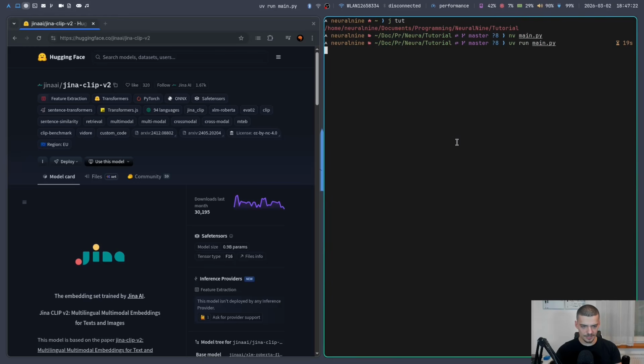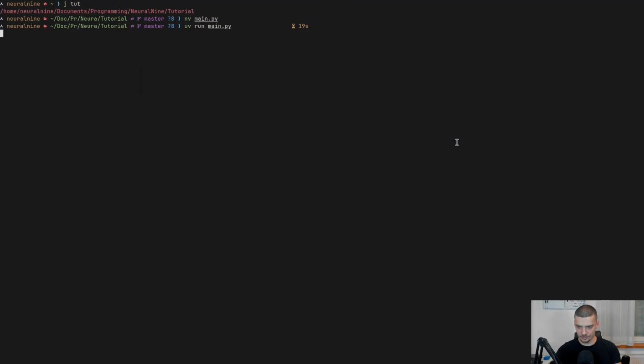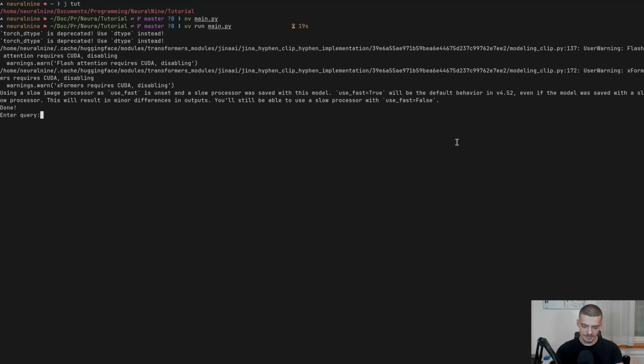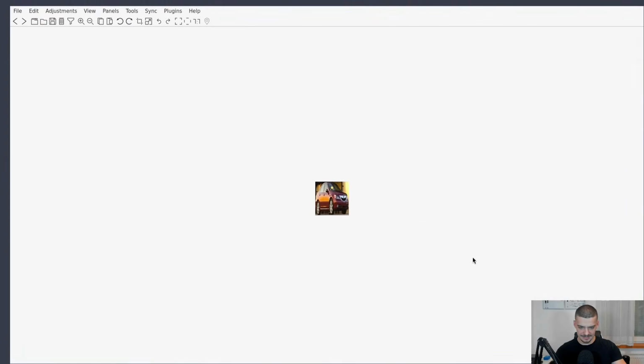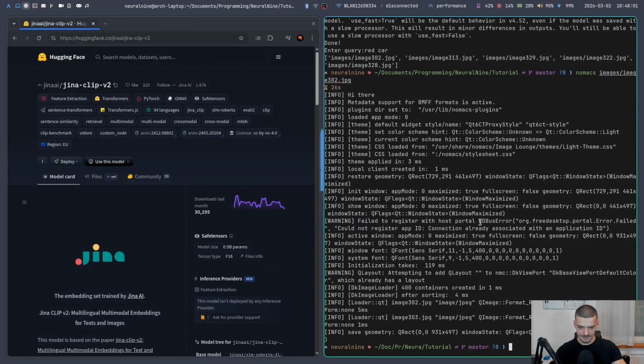So if I say uv run main.py, I should be able to enter a query and get the images as a result. So for example, if I enter now red car, I should get the path of the top 5 matches, which are image 302, 313, 329, 322, and 328. So let's go and do nomax and then images, image 302 JPEG. That is a red car. What was the other one? 313.